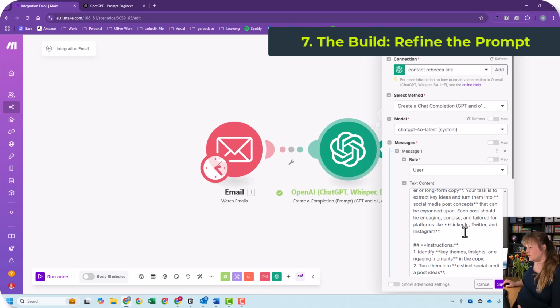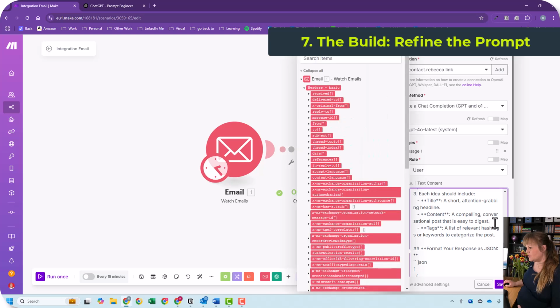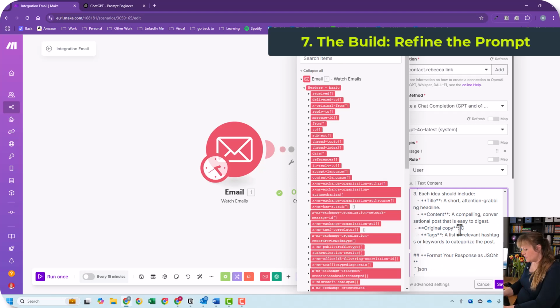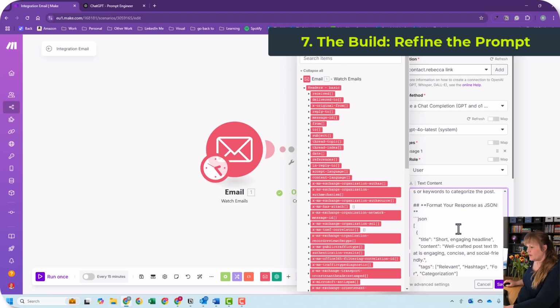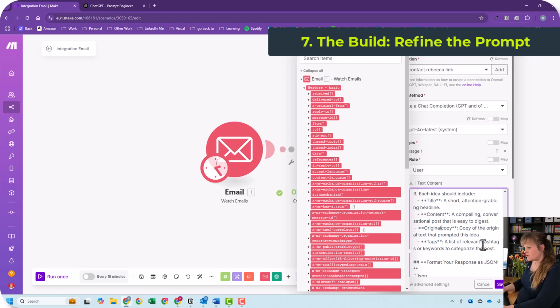Right, so your task is to extract key ideas that could be expanded upon. Each post should be engaging. Yeah, so we could leave that. So here we don't just want content, we also want, let's just copy this so it's the same format, original copy, a copy of the original text that prompted this idea. Okay, and then we're going to have to add into the JSON, so let's just call it original, easier if it's one word.